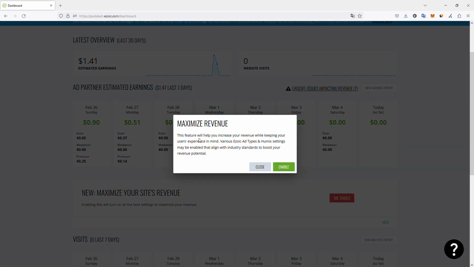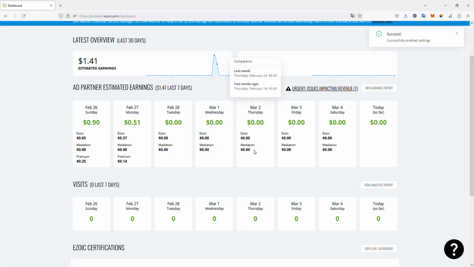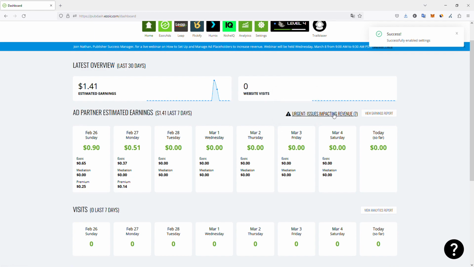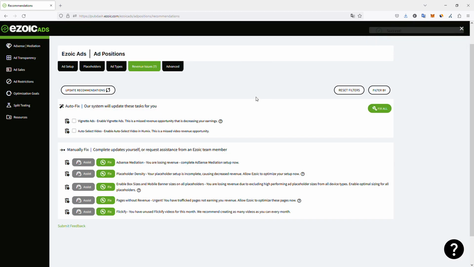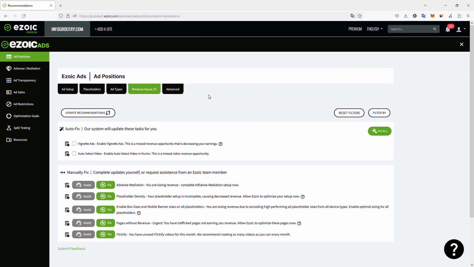Let's try again. Okay, so everything will be enabled. Okay, everything should be enabled. And now if we go to see the issues, actually not sure what happened, but anyway, here in the monetization dashboard, we have some recommendations. So this also is new. We have revenue issues, and we can auto fix, use the system to automatically improve the revenue.